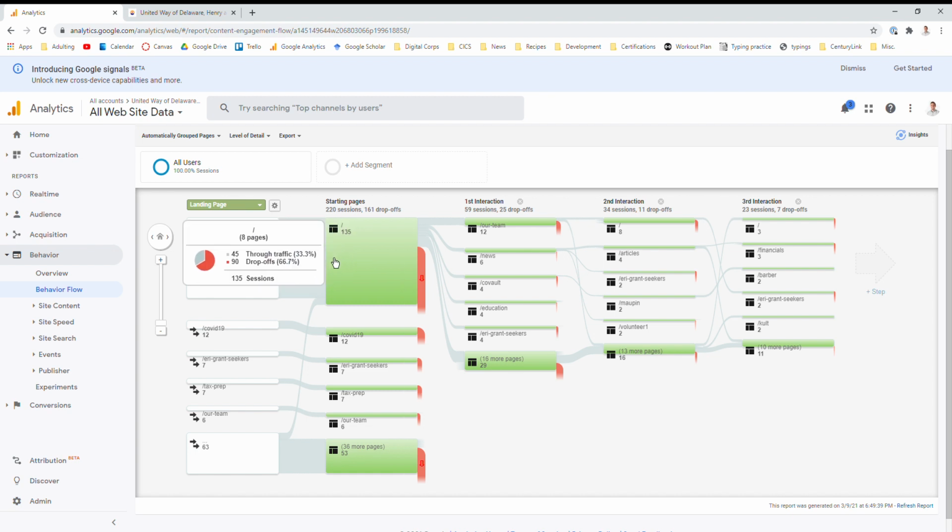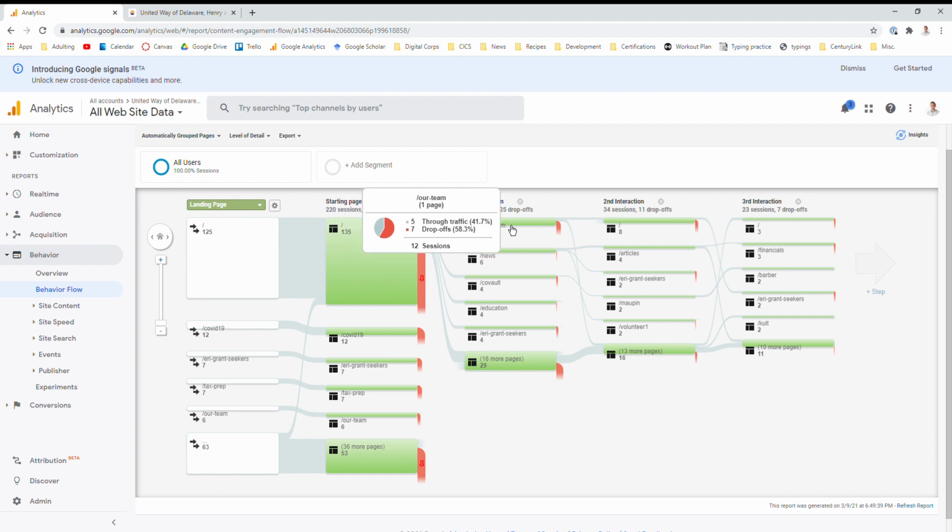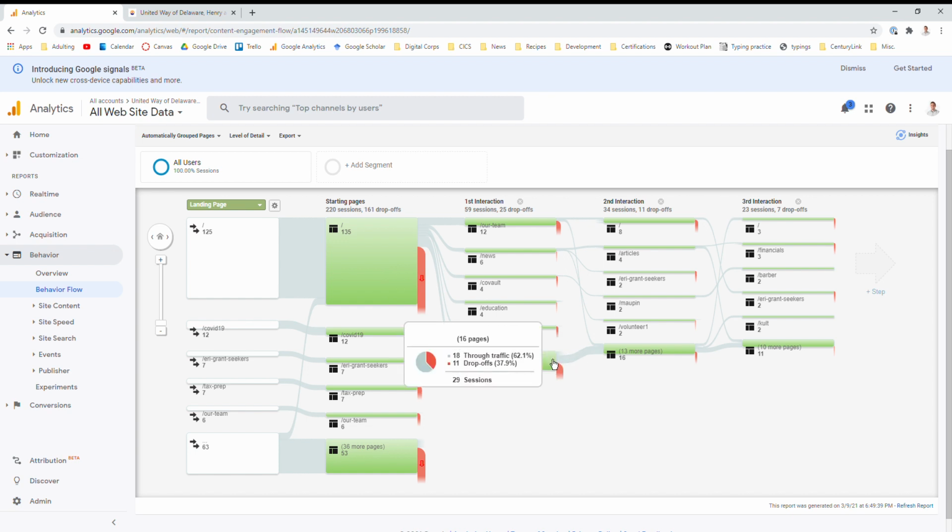And so, 135 people arrived at the main page. And from there, we see that there was about a 40.9% drop off of total traffic. 90 people just left the page from there. From here, though, about 12 people went to our team, 6 people went to news, education, ERI grant seekers, and then 16 more. You can expand this to look at the details. And then you can continue to read the report to see where people went.